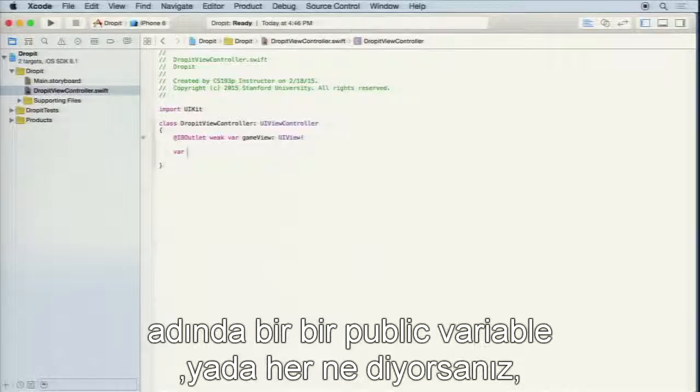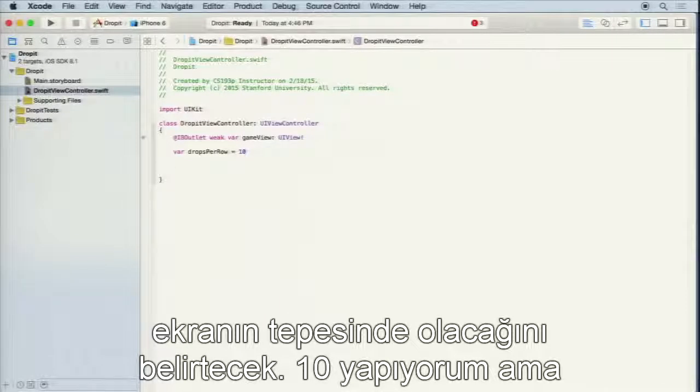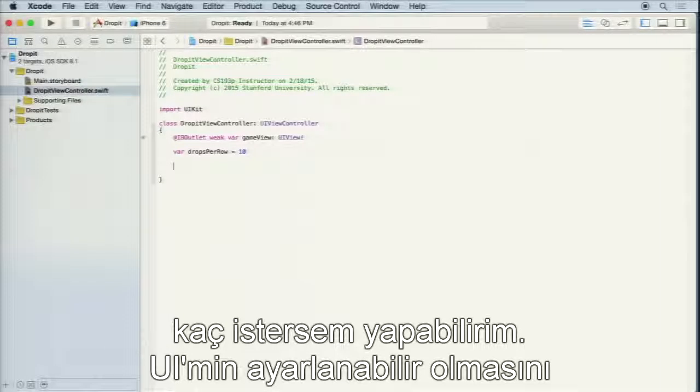I'm going to have the drops be evenly spaced along the top, and I'm going to have a public variable, or whatever you want to call it, called drops per row. It's just going to be an integer that says how many of these little squares go across the top. And so I'll do 10, but I can set it to whatever I want.